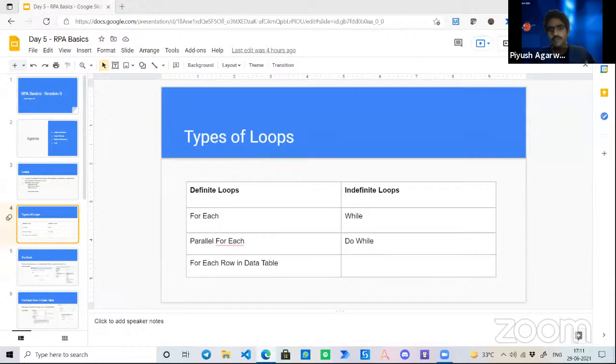Now, if we talk about definite loops, there are three subtypes: for each, parallel for each, and for each row in data table. These are not general, these are specific to UiPath. So when we ask what the definite loops in UiPath are, we have one for each loop, parallel for each loop, and for each row in data table. The third one is very specific, used only for a particular use case. And when we talk about indefinite loops, we have two: while and do while.